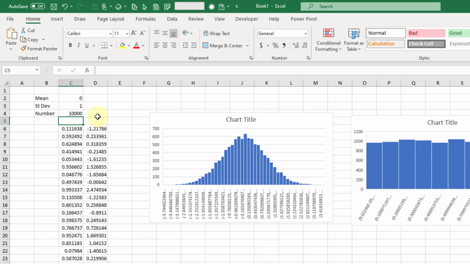So there you have it. That's how you can generate a normal distribution or a bell curve in Excel using two functions. We used the RANDARRAY function, which is a dynamic array, and allowed us to generate a large list of random numbers that are uniformly distributed. And then we used those as an input to the NORM.INV function to convert that into a normal distribution.